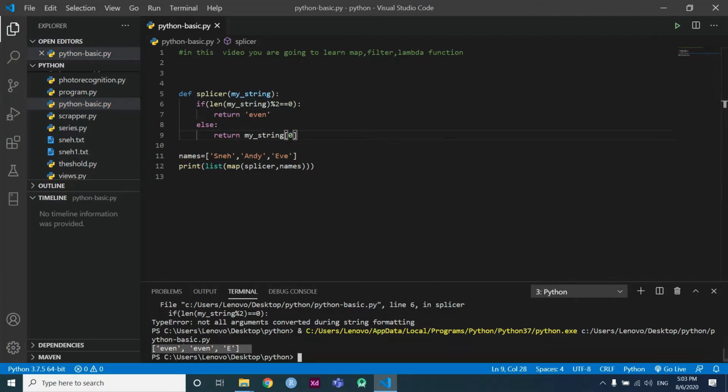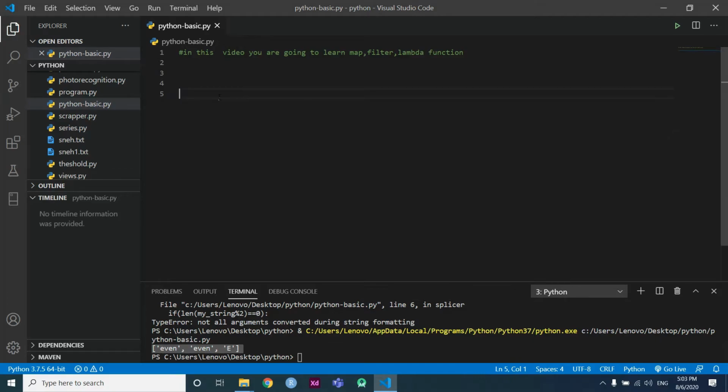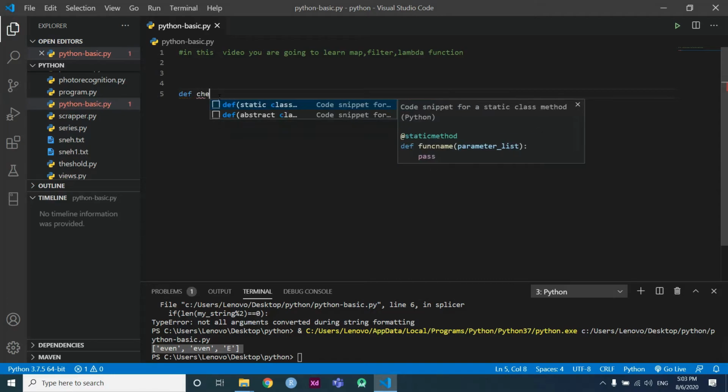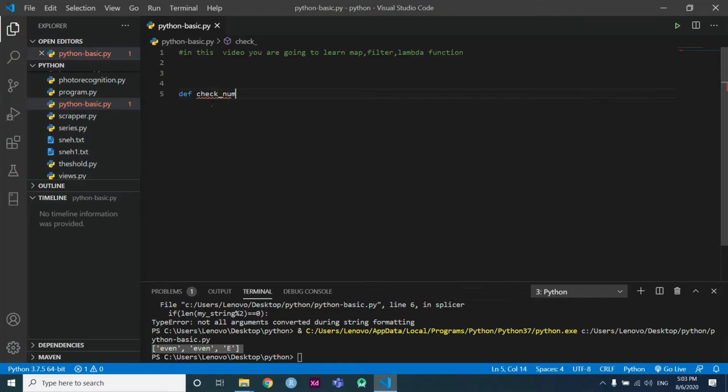So I returned something as a list, and I printed that list. Now let's move on to the filter function. Let's create one function that checks whether a number is divisible by 2 or not. I write def and give it the name check even, which is a better name. I'm passing num as an argument, and I have to return num modulo 2 equals to 0.